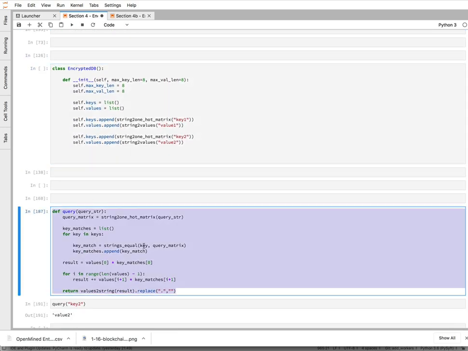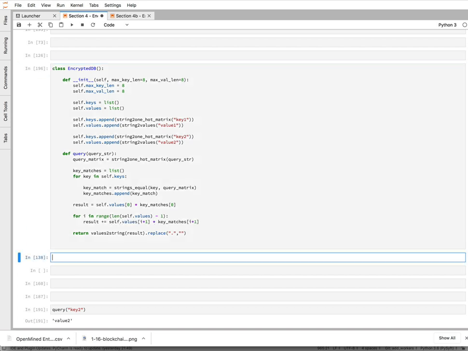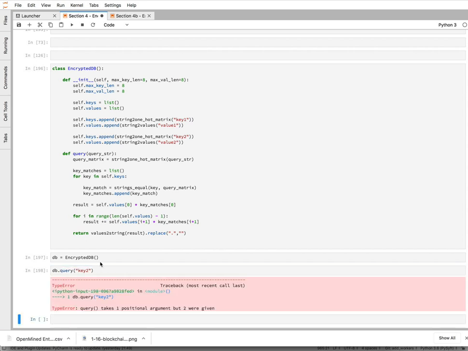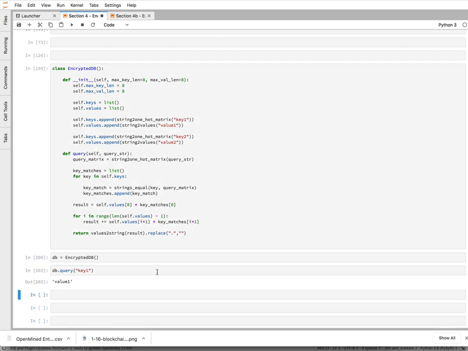Okay. Now I've got the query. And we just got to make sure that we use self.keys. I believe, oh, and self.values. Beautiful. So now if we have db equals encrypted db, db.query, value 2, value 1. Perfect.